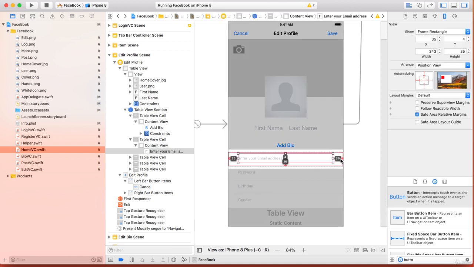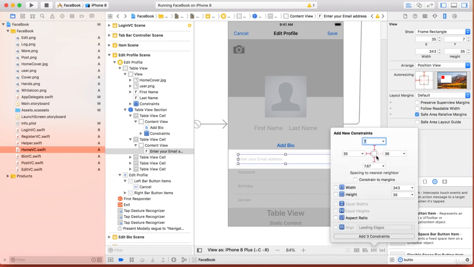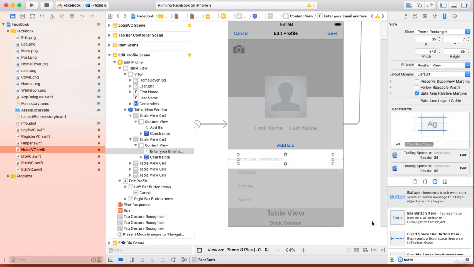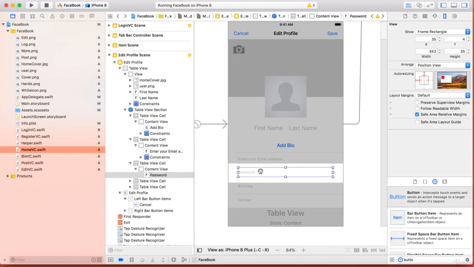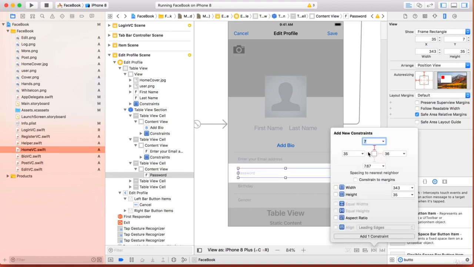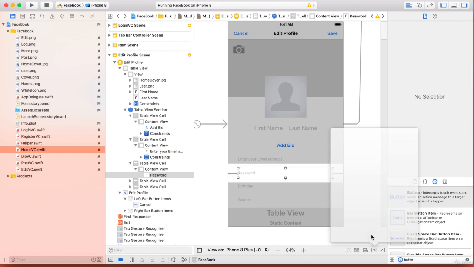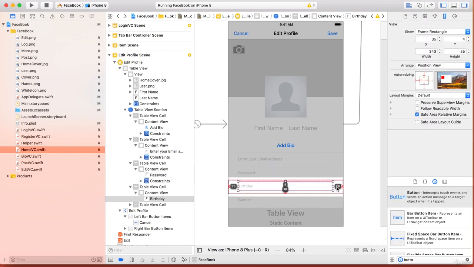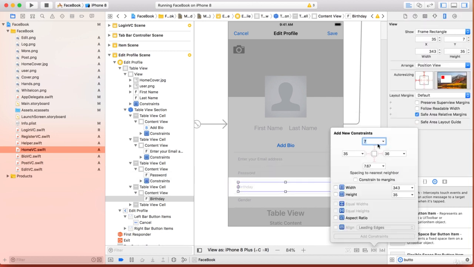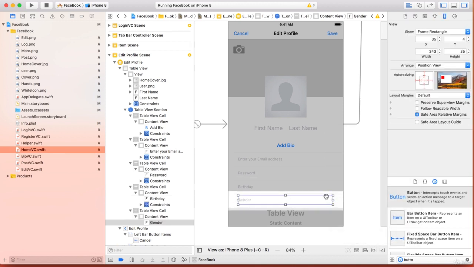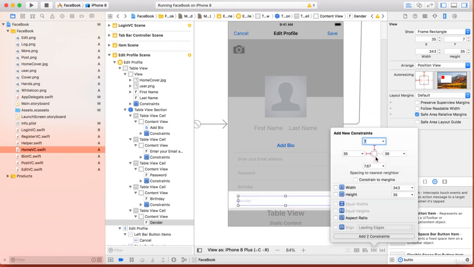Then we have enter email address. I'll make it centered again. It will be top, left, bottom, and right. And then we have a password. We're making it centered, and the same layout, top, left, bottom, and right. Then we have a birthday. We'll center it again, and we're doing again top, left, bottom, and right. Then we have a gender. Top, left, bottom, and right.